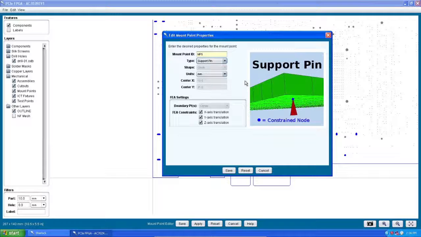So let me see if I give you a couple of examples. Can you tell me which one you'd recommend? Yeah. Let's say a press fit connector. Right. I got a press fit connector into my board. Do you think I should do a support pin, a mount pad, a mount hole, standoff? I guess probably a mount. A mount.